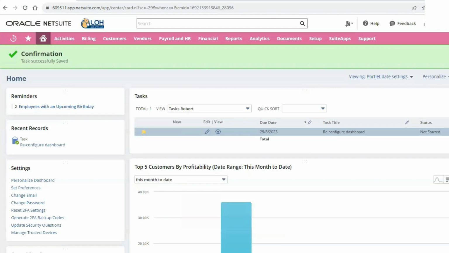Okay. So that is it for configuring the dashboard and adding important portlets to your dashboard. You can complete the quiz at the end of this module, and we'll move on to module 3 when you're ready.